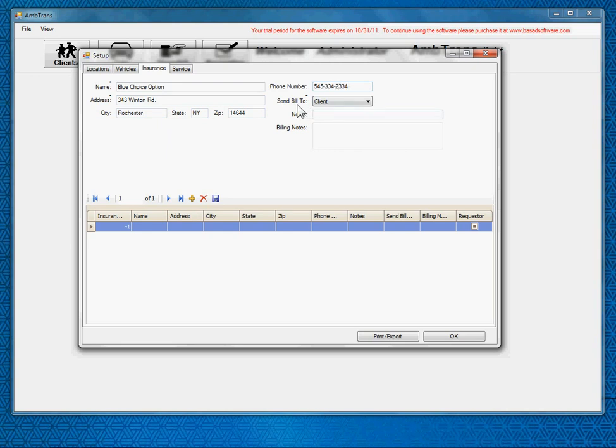Now the Send Bill To field is where you actually specify where the bills are going to be sent for this insurance. It could be either directly to the insurance company or to the client. For this one I'm going to choose the insurance company, and I'm going to click on Save.